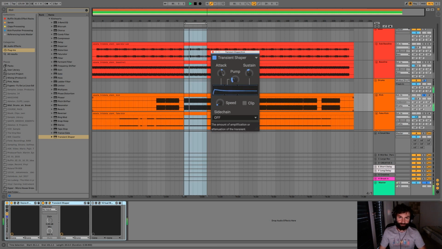Something like that, right? And what I also did was creating a little bit more attack with this transient shaper. And just listen back with the kick, and then let's tweak the attack. So yeah, third but not least, I shaped the sustain a little bit.